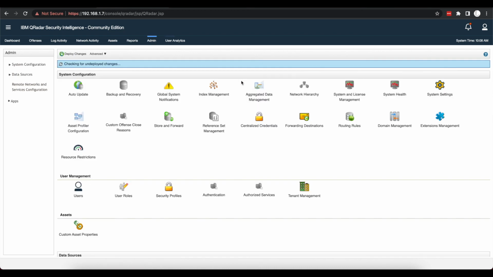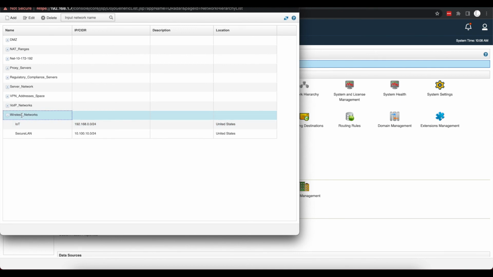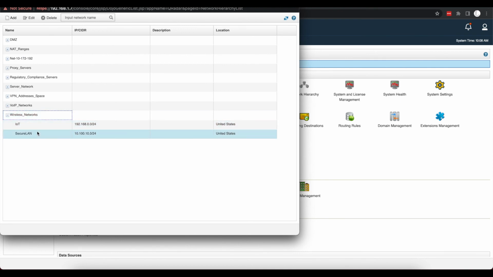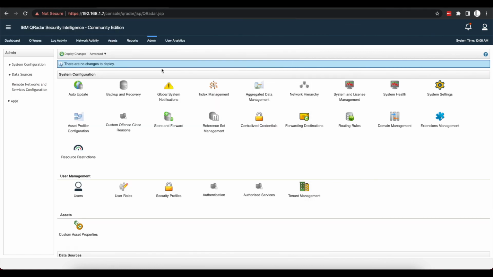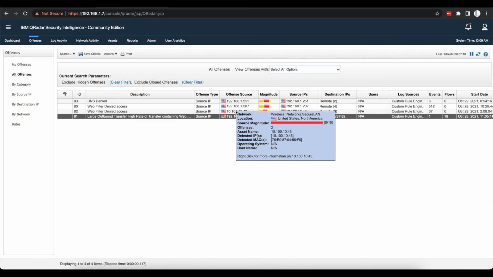Let me go back here real quick. So we try here. Wireless networks group and secure LAN. You can see it's from the subnet 10.100.10.0. If we go back to that alert, that is where the source IP is coming from, and the location is the United States, and you can see the IP address on there.